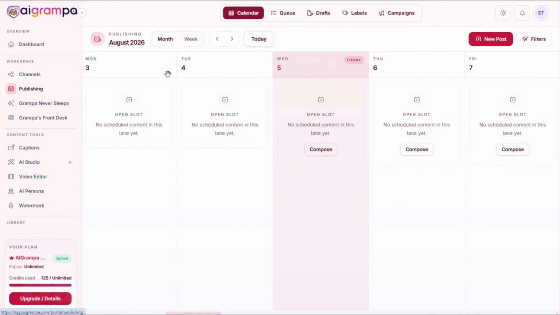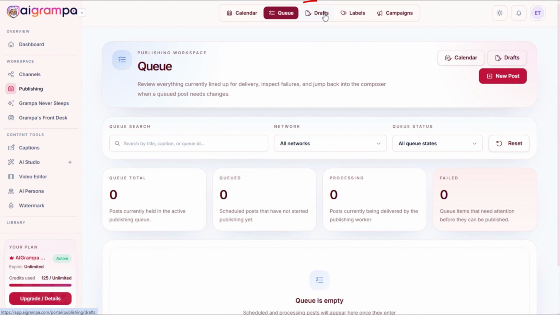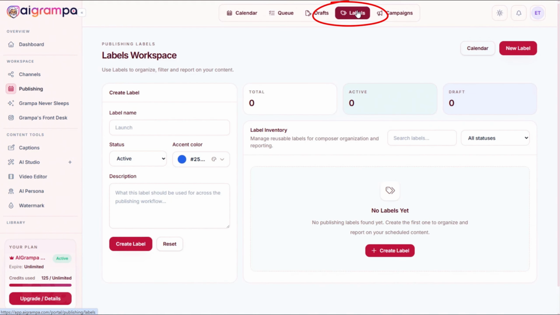Next, on the navigation menu on the left side, we have the Publishing tab. When you click Publishing, the first thing you'll see is a calendar view that shows the content that you have published or the content that you have scheduled to have published in the future. If you've already scheduled some content to be posted, you can click the queue and it will show you those upcoming posts. You can click Drafts if you've saved any drafts. We have an option to create labels, which allows you to organize your content based on various categories or labels of your choosing.